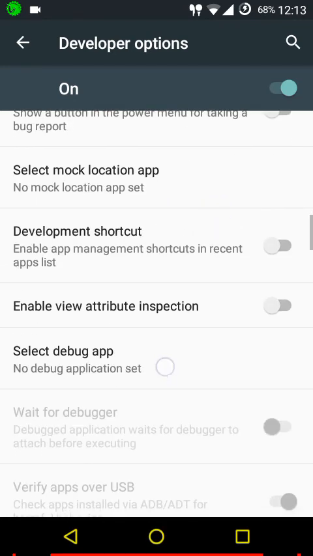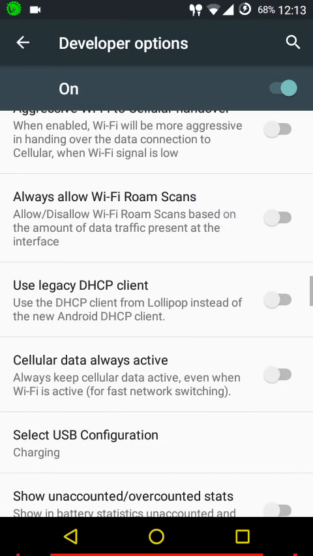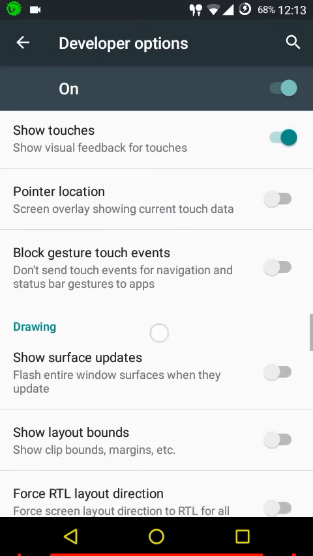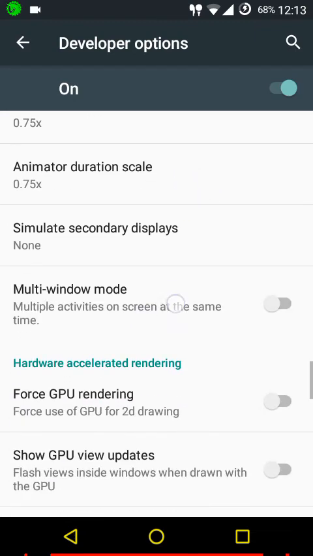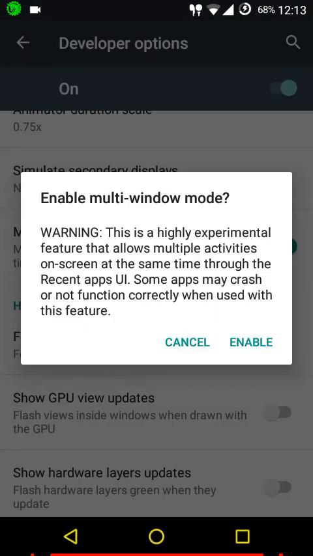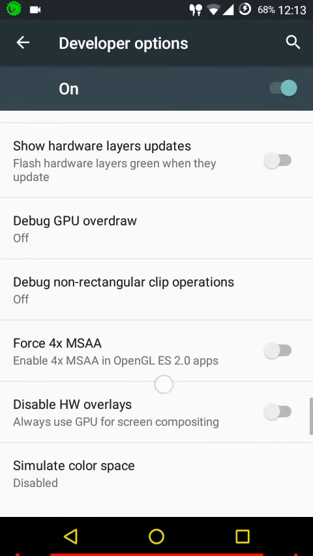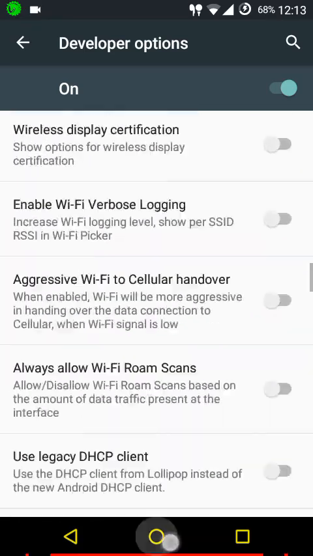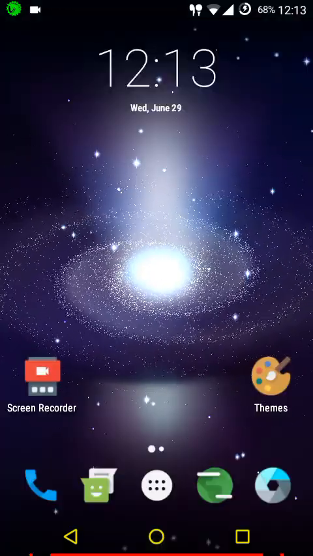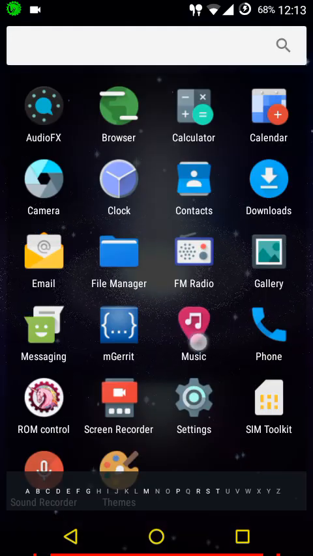Then you have your animation settings here, and in the bottom we have your multi-window mode too, and then at the bottom we have our kill app back button. So guys, that's all I think that I have for you in this video. I don't think that I have missed out on any feature.